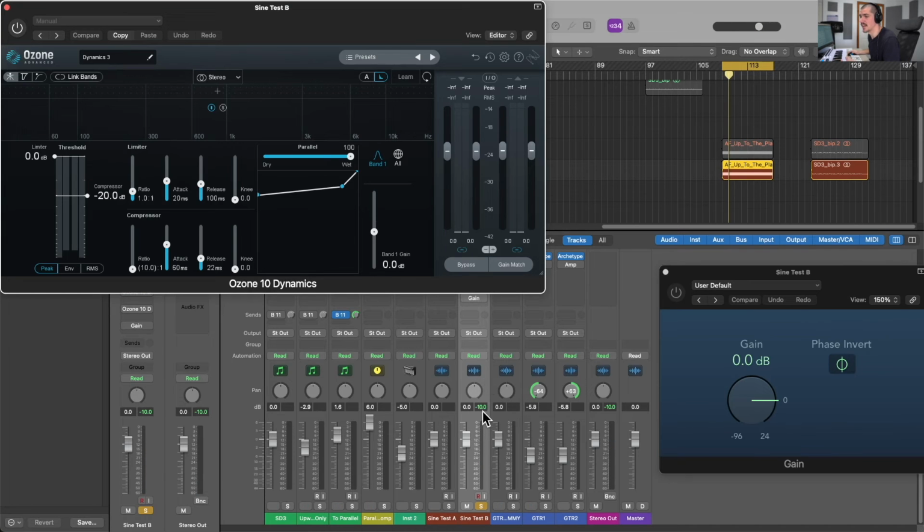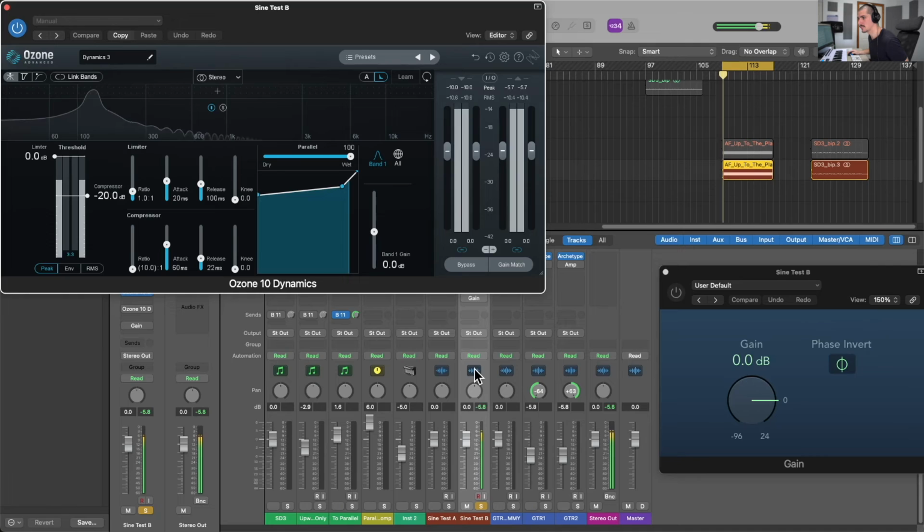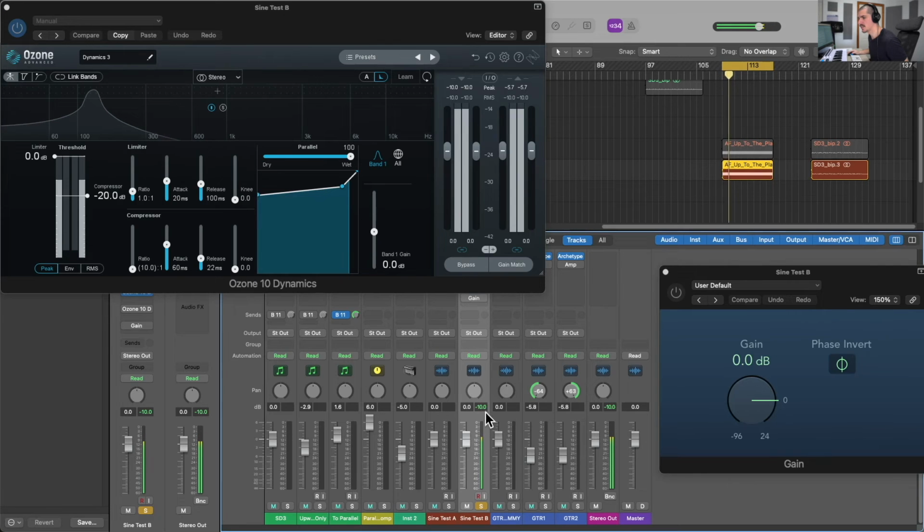Now with -10, this is well above this compressor's -20 threshold. And so with this upward compressor turned on, I should have the same exact level because again, above that threshold, we have a 1-to-1 ratio. So if I play this back, we have that -10.